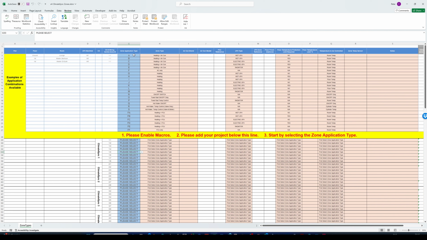So we have application types A, B, C, D, E, F, G, H, I, J, K, L, M, N, O, P, Q, R, S, and then we have FA, FB, FC, FD, FE, and FF. The FA to FF are Feinstein units, and the rest is regular systems, heating plus air conditioning or heating without air conditioning.